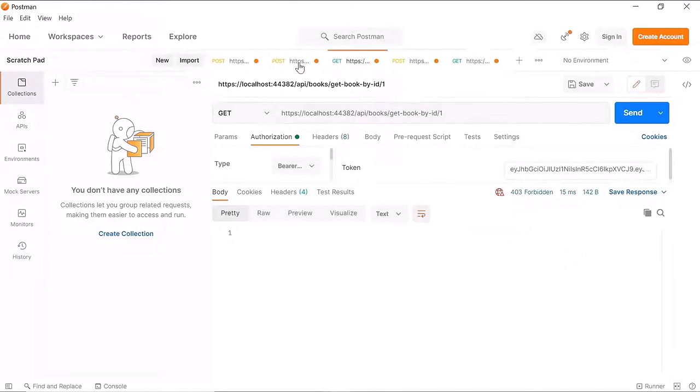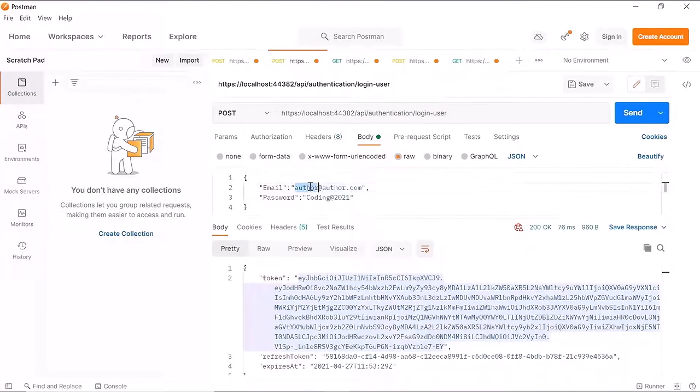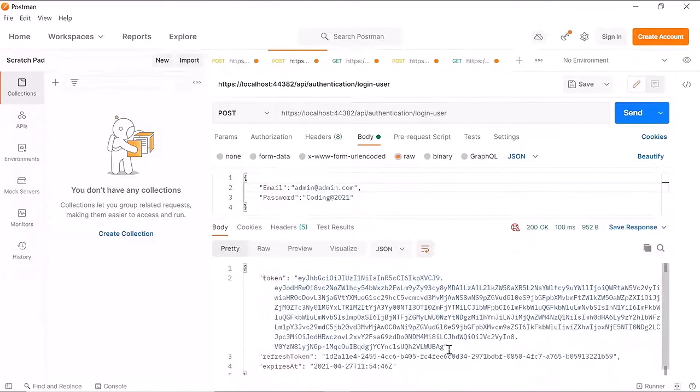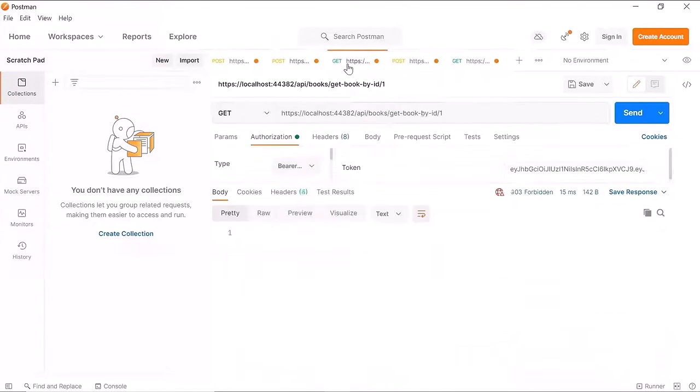So let me just go and sign in as an admin. So admin, and then click send, copy the token value, and then just paste it in here, click send. Now you can see that you get the 204, no content, which means that the user was able to authenticate and authorize.